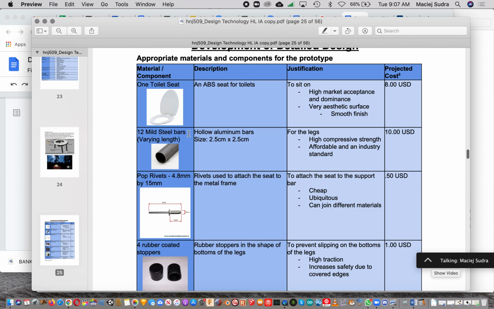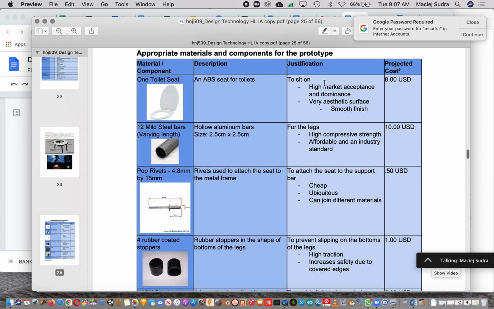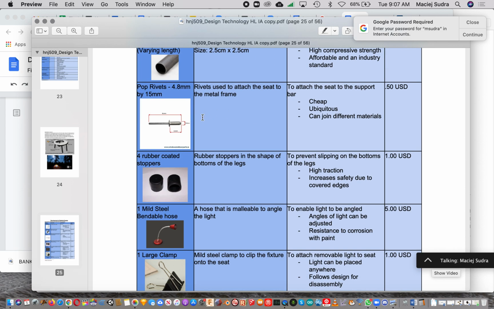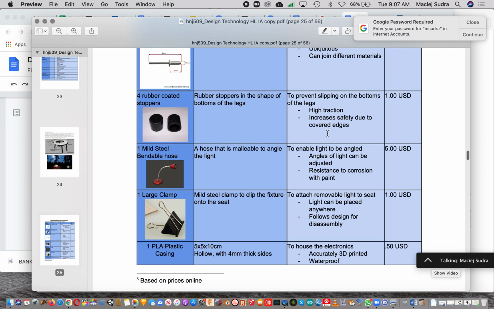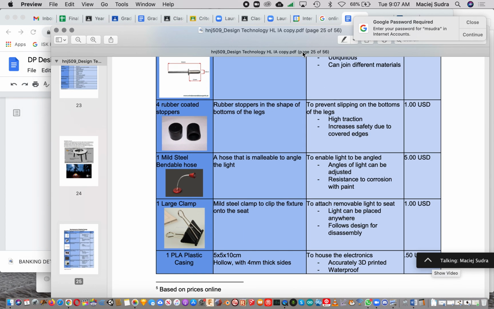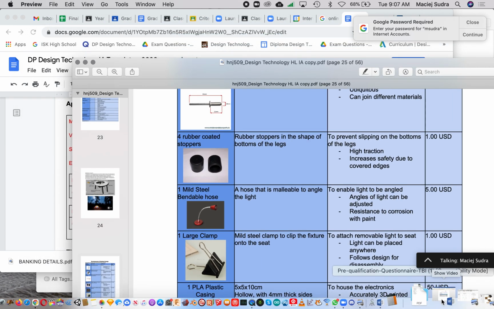He's got mild steel, a description of what it is, more detailed in terms of the sizes and all that sort of stuff, and then a justification of why he's choosing this specific thing. So, for example, pop rivets: the thing is cheap, can join different materials, has resistance to corrosion, etc. So he's justifying why that's the appropriate material.